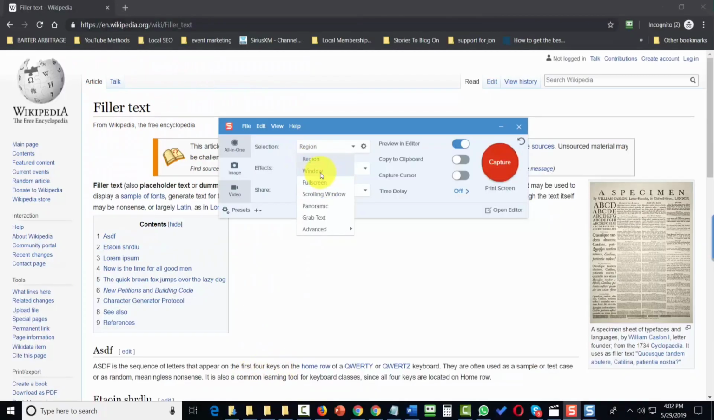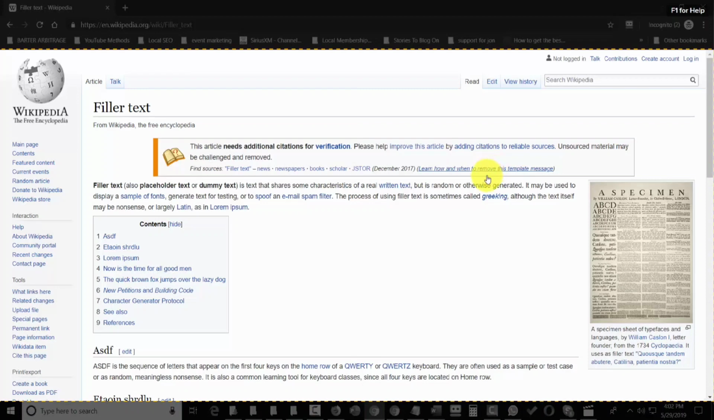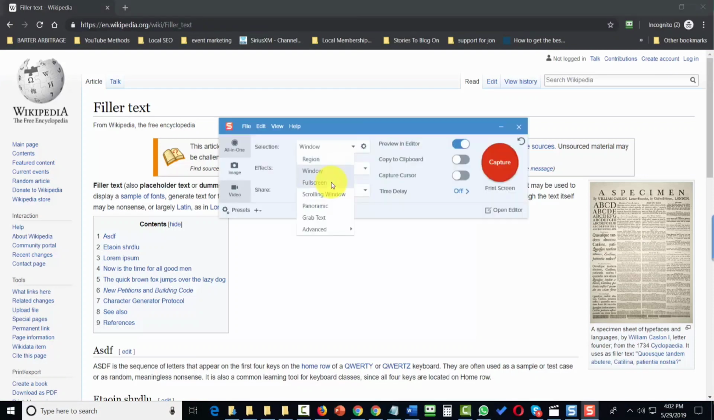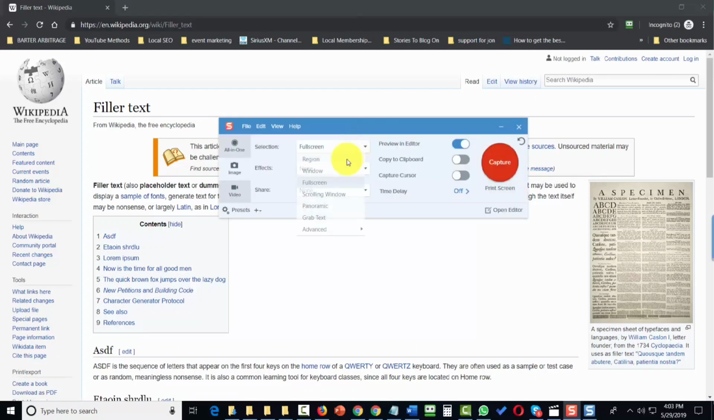You're going to be able to capture the entire window. If that's the case, when you click the capture button, you'll then be capturing the entire window, as you can see. We're now going to click the escape button. We can choose to capture the full screen. We click Capture. That's going to allow us to capture the full screen. We can choose to capture a scrolling window. That's going to be similar to the panoramic window.